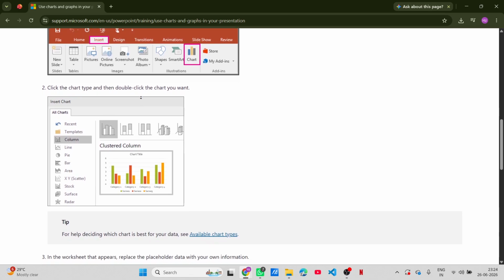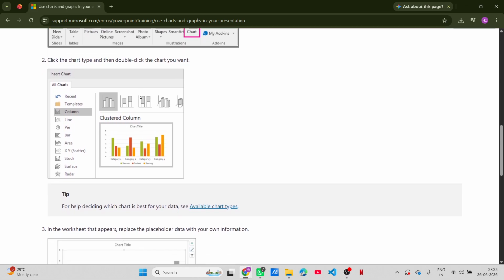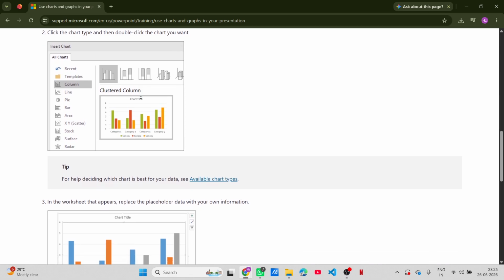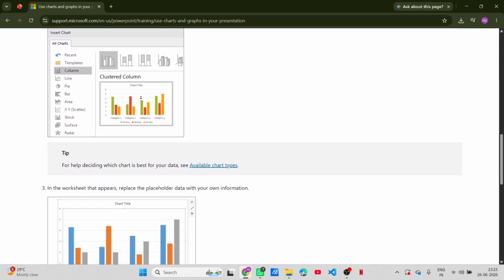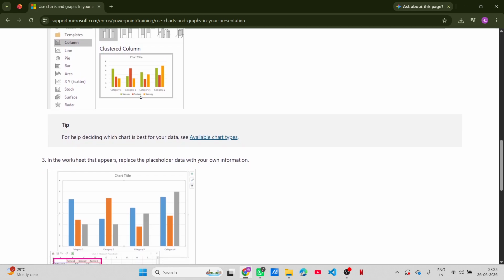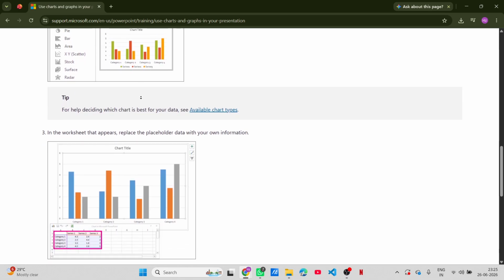Let's say you want to create a bar chart. Click on the bar chart option, and then select your preferred style from the variety it offers. Once you click OK, a chart will be inserted into your slide, and an Excel spreadsheet will open automatically. This spreadsheet is where you'll enter your data.